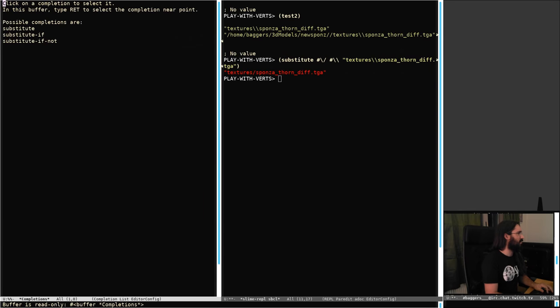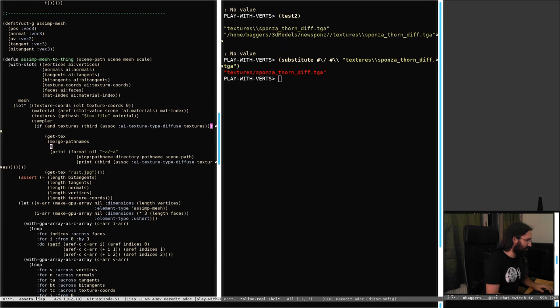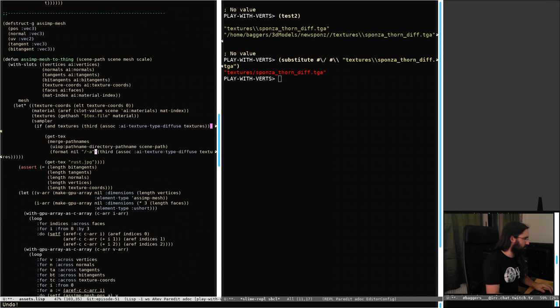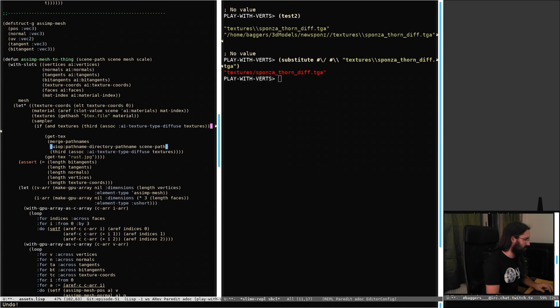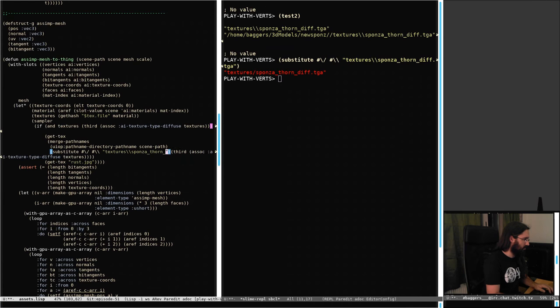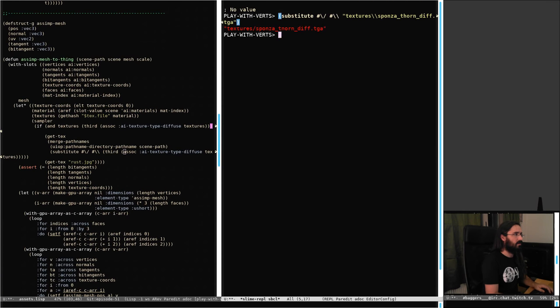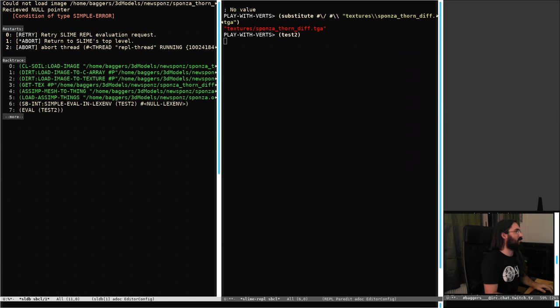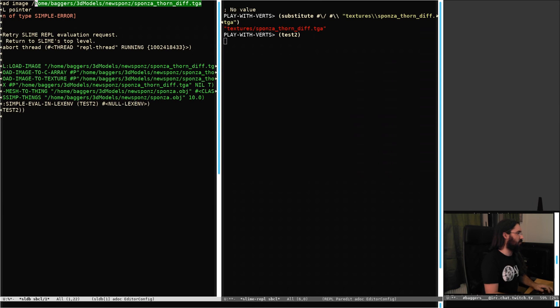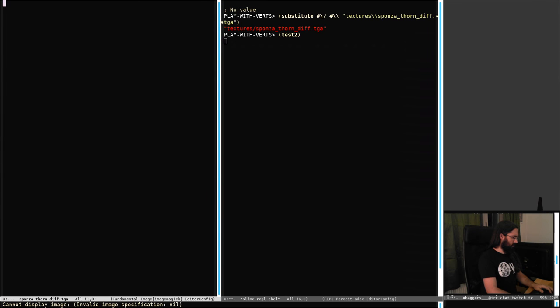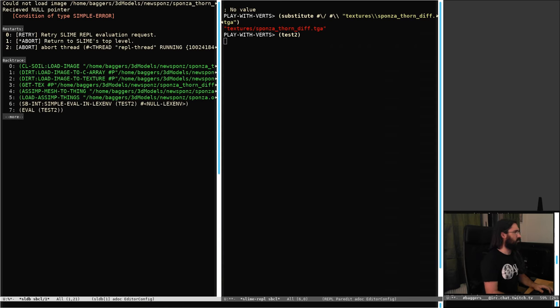Abort, abort. Hey, we're trying to hack something together here. Get out of our way. So we can just merge all path names back to blah, blah. Come on. Like this. Who knows? This might even work. Didn't like that TGA. Let's have a look. Is it the actual file? Cannot display image. Invalid image specification. Nil. Okay, there does seem to be something a little funky with that thing.